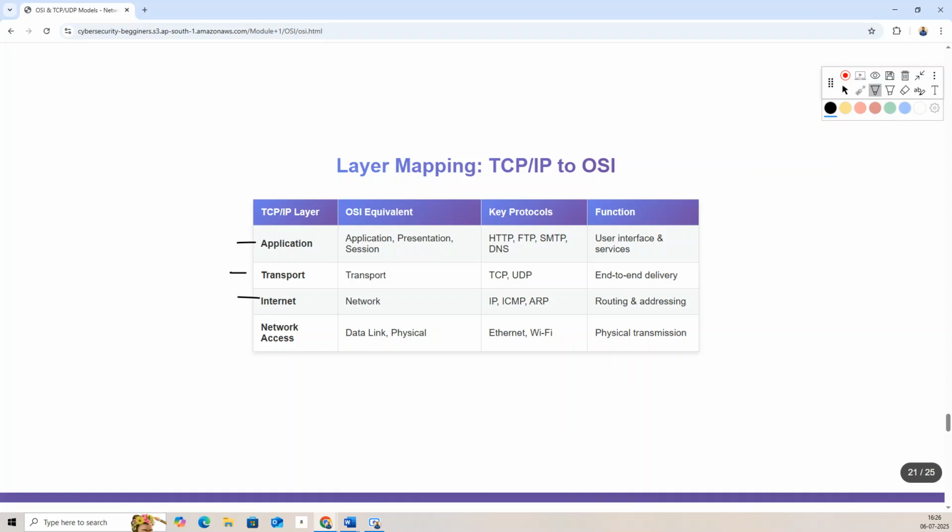The internet layer maps directly to the OSI network layer. IP, Internet Protocol, is the primary protocol here, handling logical addressing and routing between networks. ICMP, which is Internet Control Message Protocol, provides error reporting and diagnostic functions like what you see when you run ping or traceroute commands. Then ARP, which is Address Resolution Protocol, translates between IP addresses and physical MAC addresses.